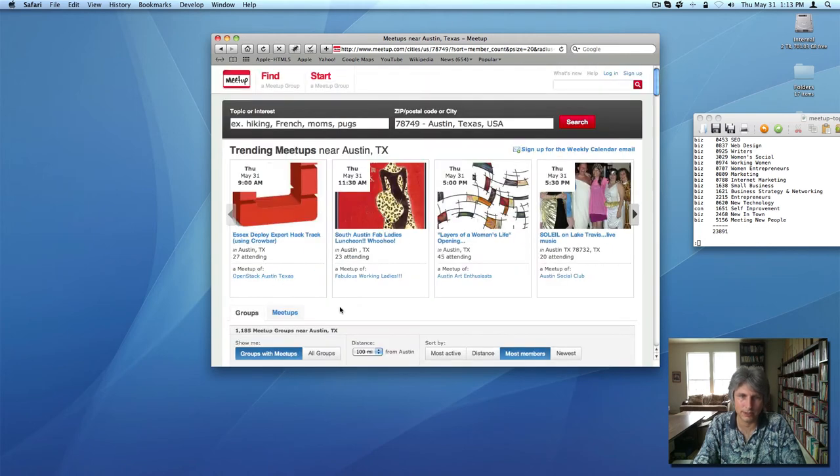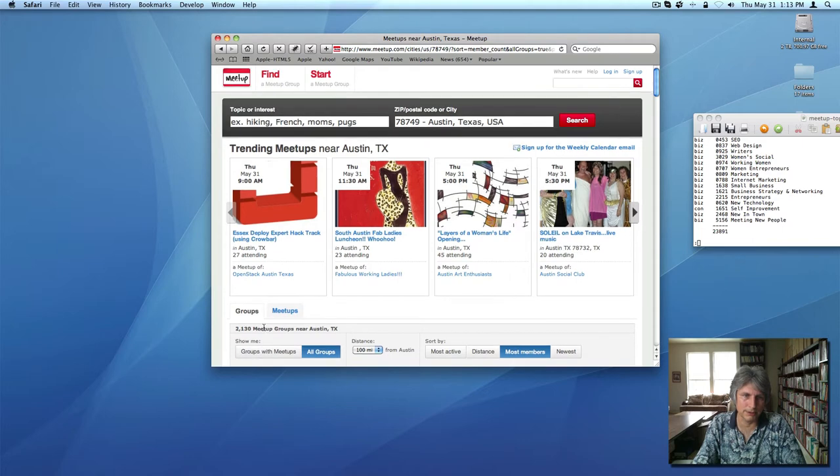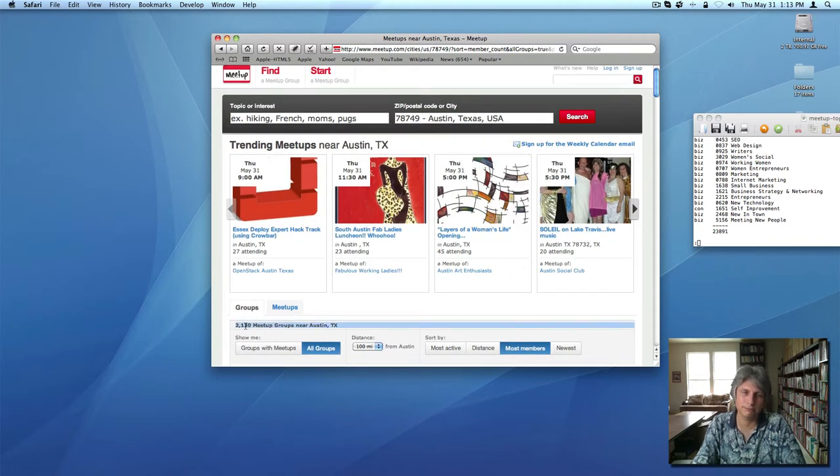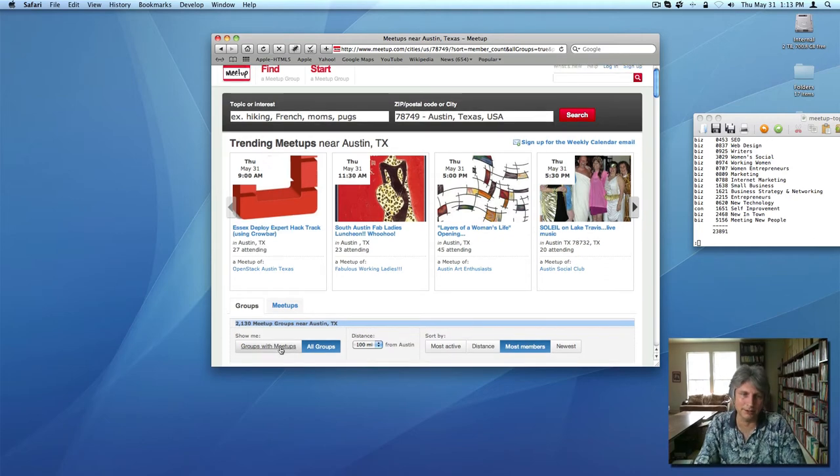Oh, let's see, all groups. See, this is groups with meetups. So the number just changed. 2,130 groups here in Austin, because that's all groups. Groups with meetups means groups that have actual events listed on their calendar right now that are active.